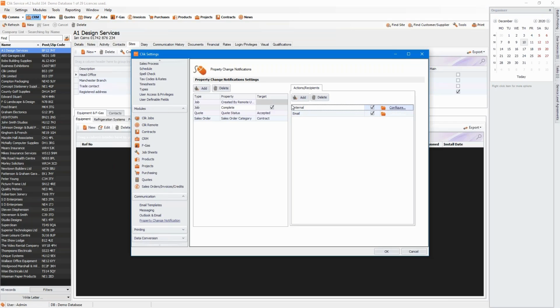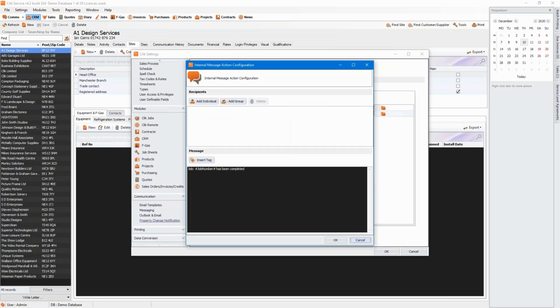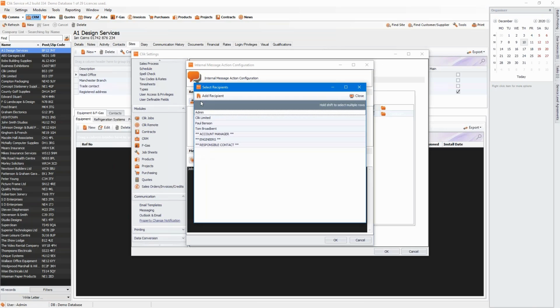Right, okay, so what we're going to do is click on internal, then click on configure. And you'll notice at the moment there are no recipients that are going to get this message, which is simply that the job number has been completed. Well, that could be the only internal message you want. So let's go to add individual. What we've added in this version is responsible contact, and a responsible contact might be someone in the business or in the office that is responsible for all jobs, not necessarily the engineer. It could be for all jobs.